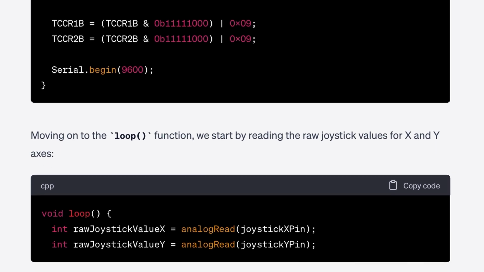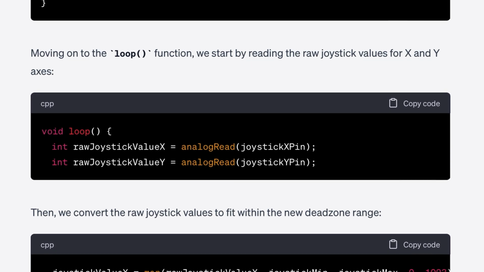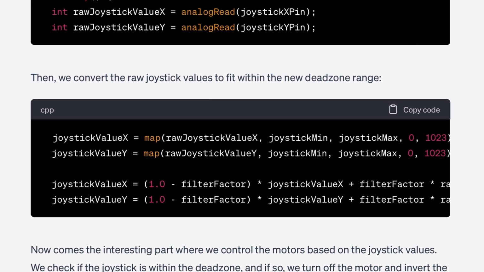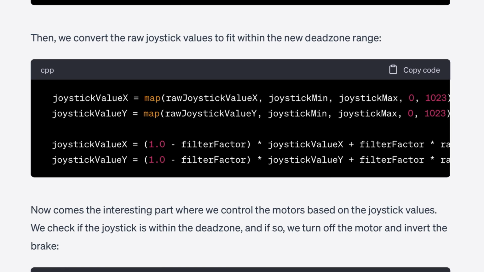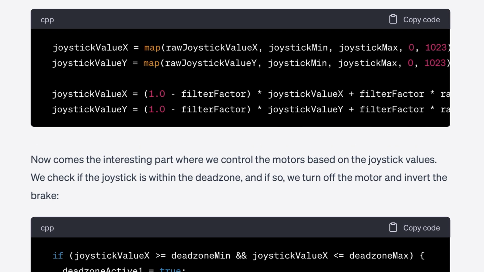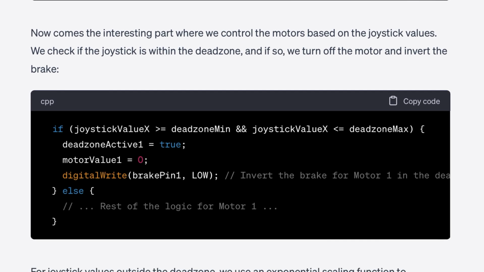Moving on to the loop function, we start by reading the raw joystick values for X and Y axis. Then we convert the raw joystick values to fit within the new dead zone range. So this is the play that I talked about earlier, where we filter out the top and the lower values. Now comes the interesting part, where we control the motors based on the joystick values.